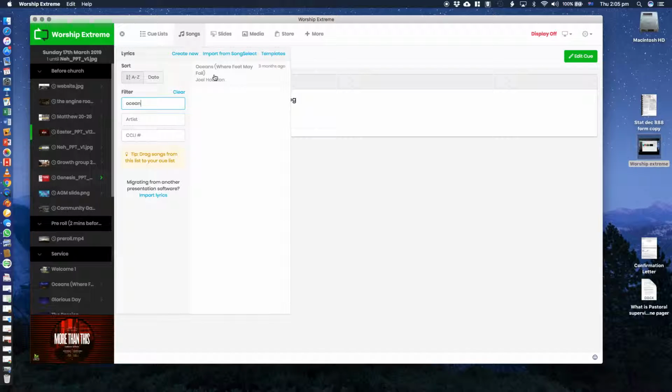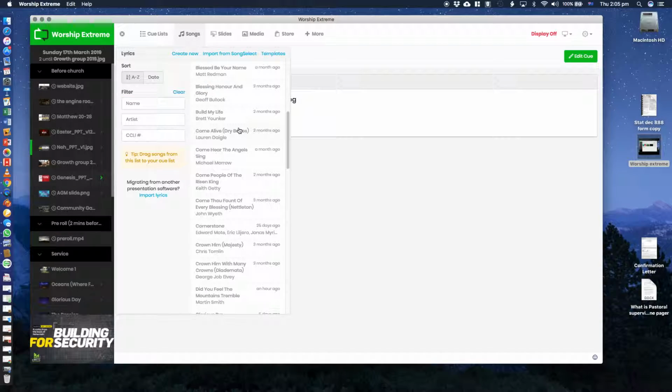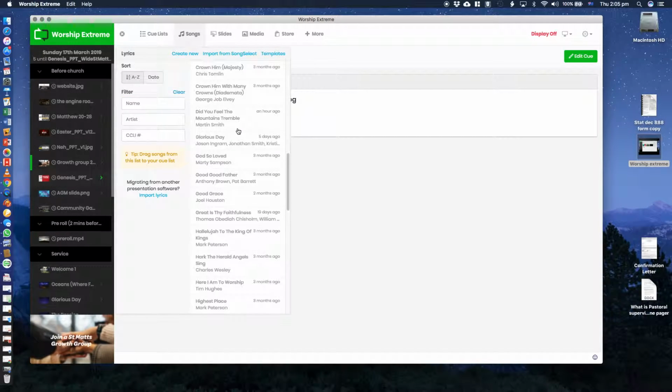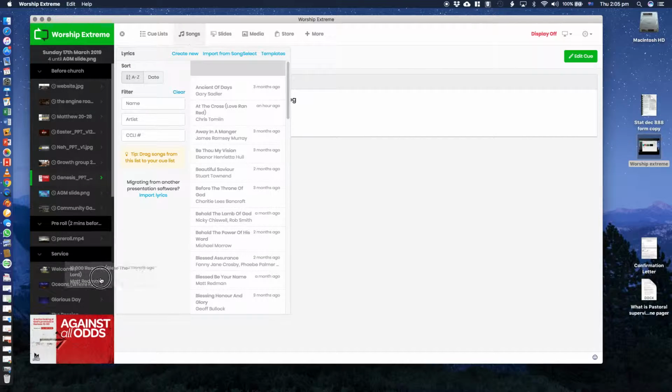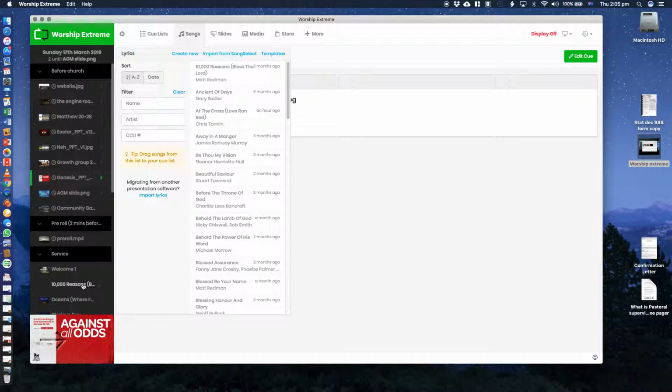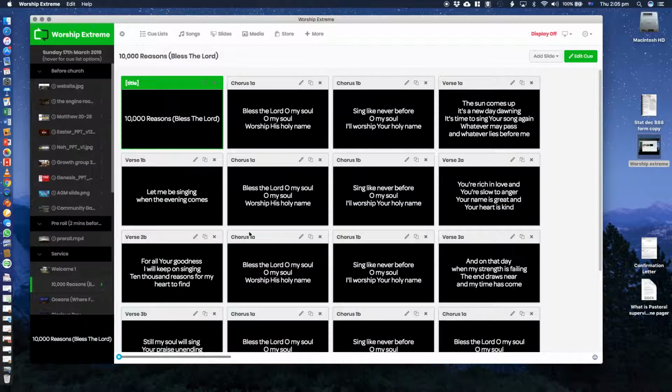Then you have songs. This is a list of all the songs that are on our song database. So if at the last second you want to add in an extra song, you can click on songs. And say, for instance, you want to put 10,000 Reasons in there. You could slide 10,000 Reasons across. You would add it in as a song, but see, it wouldn't have a background, but the song is in there, already pre-formatted. To give it a background, you click over here, Edit Queue.